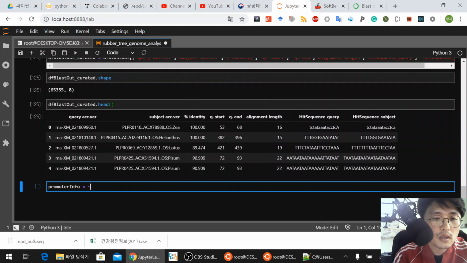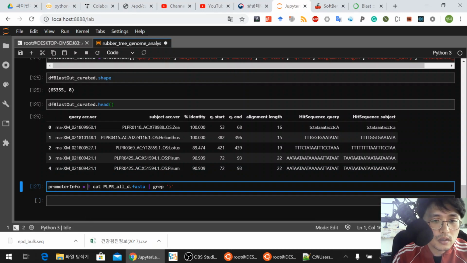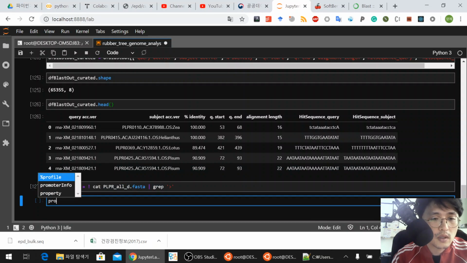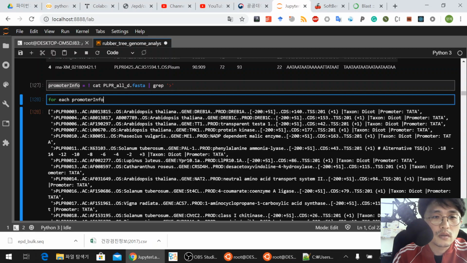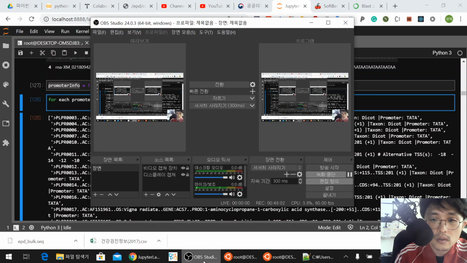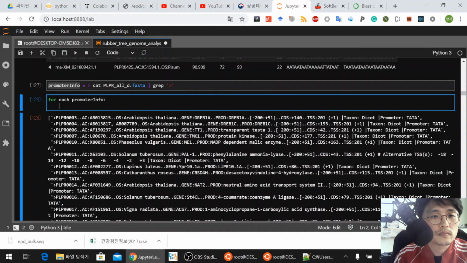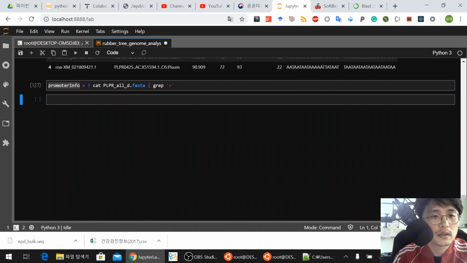Actually this is not native Python grammar, but this allows you to use a command line command like this. So this is a Linux command line. So the result goes to this variable in list data format. Then now you have it for each in this information. So what is the time? So this is okay. Then I will explain this part next time.